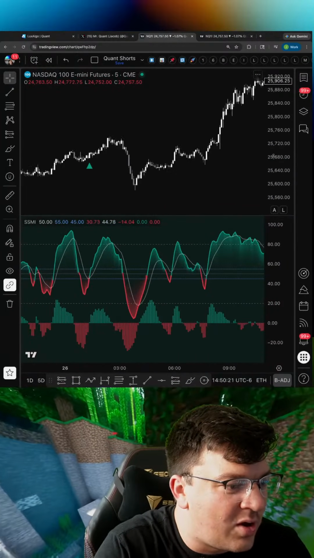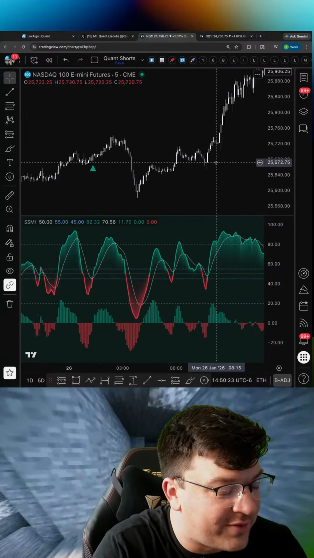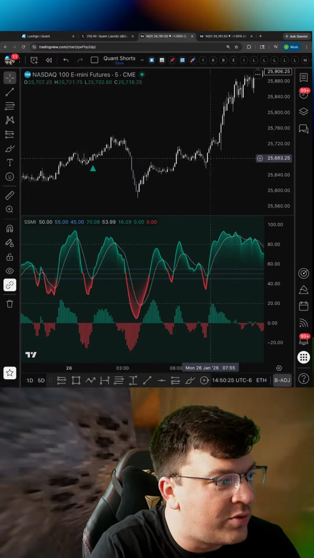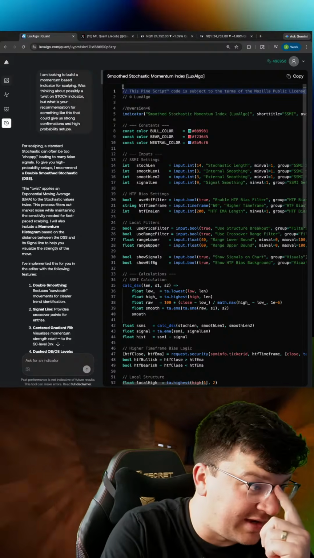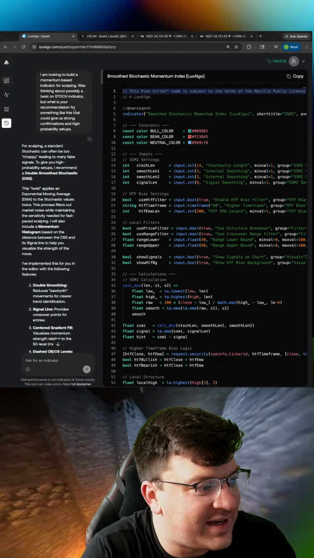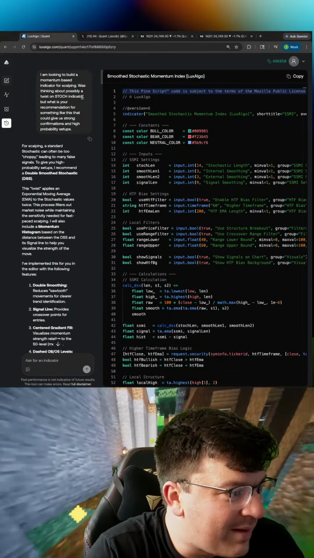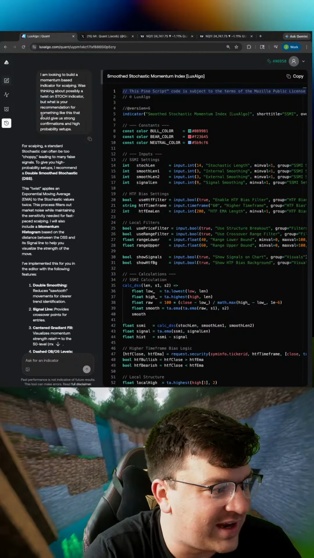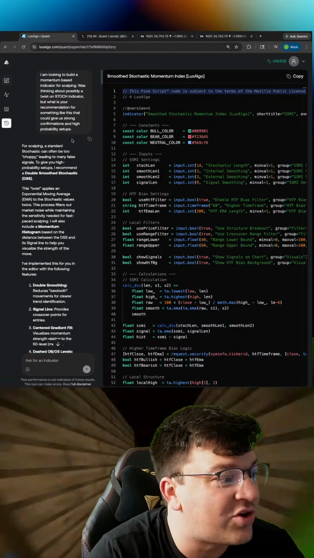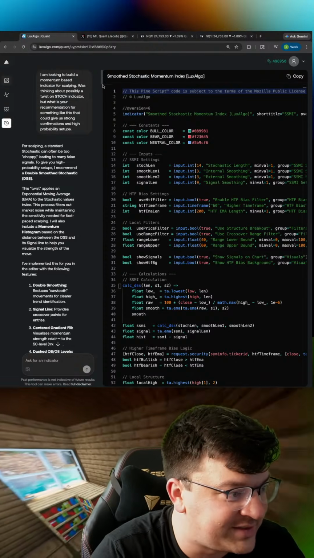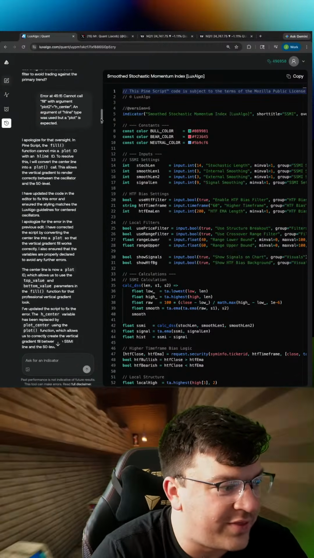But essentially, if you were just in the stream, we started from one simple idea. Let me just go back. This was the original idea: I'm looking to build a momentum-based indicator for scalping. Was thinking about possibly a twist on the stochastic indicator, but what is your recommendation for something like this that could give us strong confirmations and a high probability setup? And then literally we just went through chatting with it.